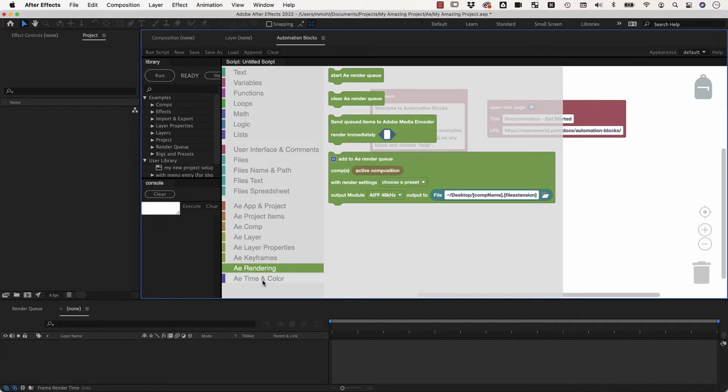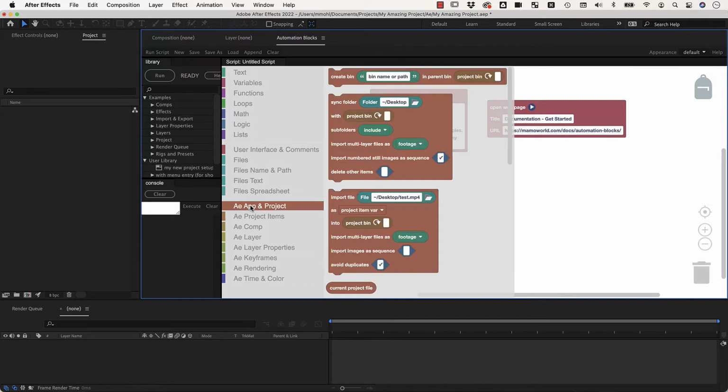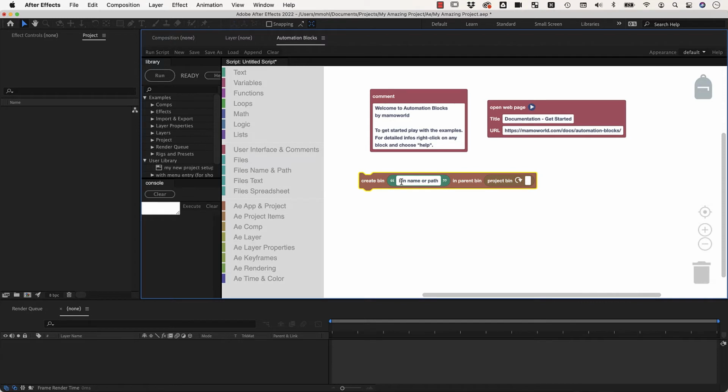This here is about operating the render queue, and these are some special blocks to convert time and color values into different formats. But for now, we want to create something in our project, so we take a look at the project category, and indeed, there is a create bin block here. Here you can enter the name of the bin you want to create.